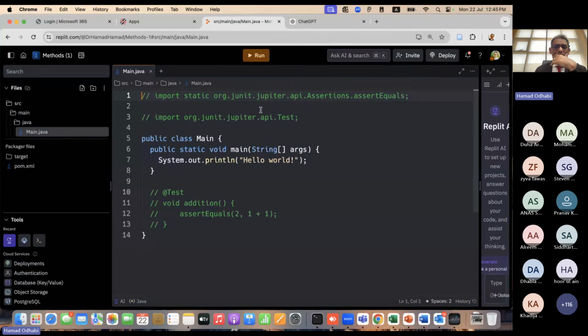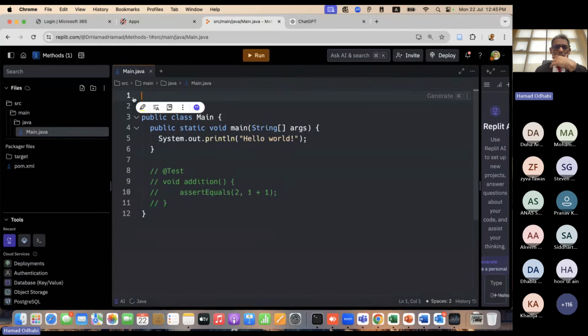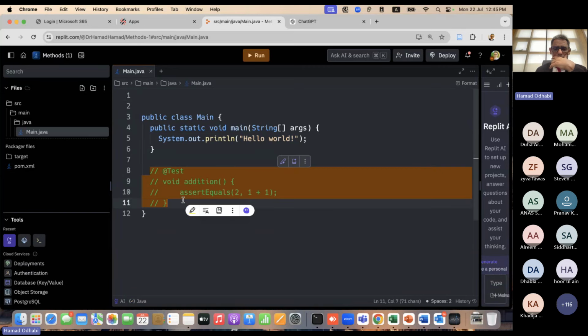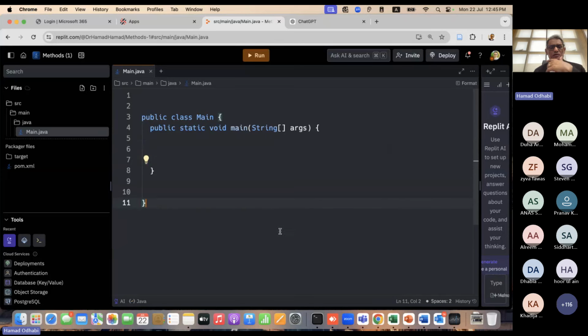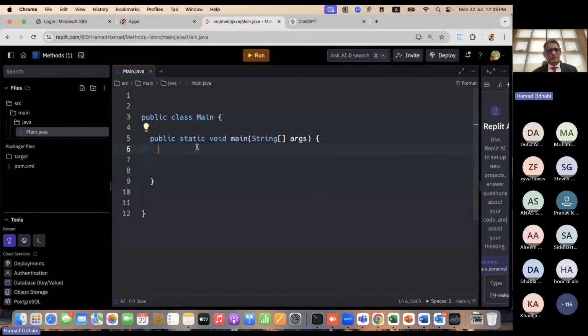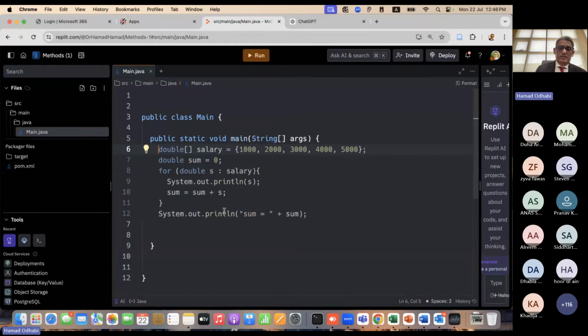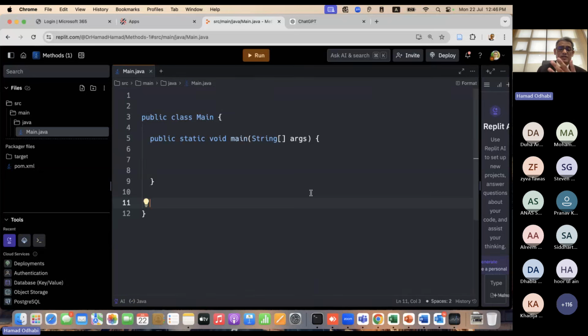Now let's clear everything so we become more focused. As you can see, this is our code. We have our main class, and in the main class we have a main method. So we need to create now a new method that receives two parameters, adds them together, and sends back the result. Okay. So where should we create it?